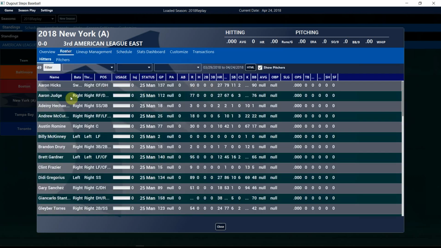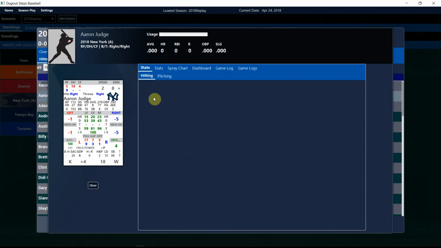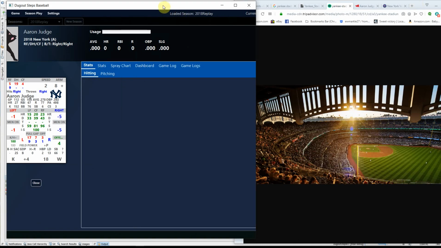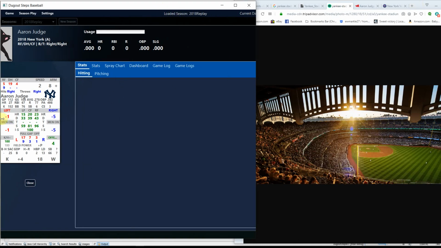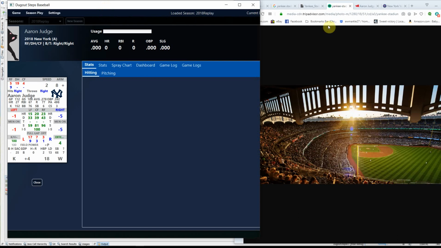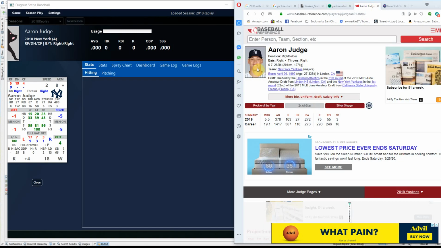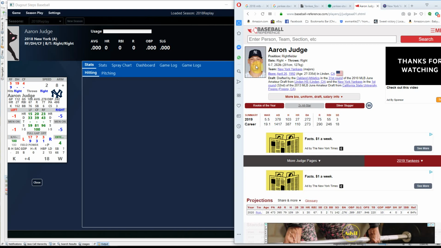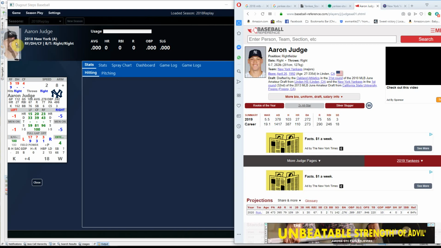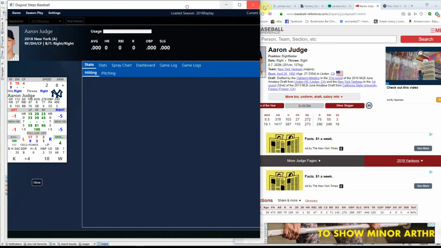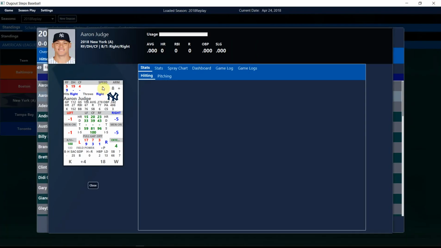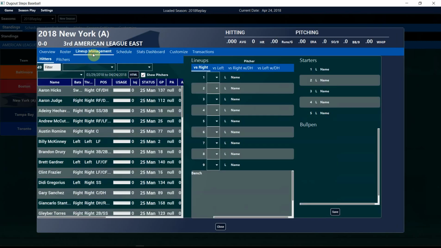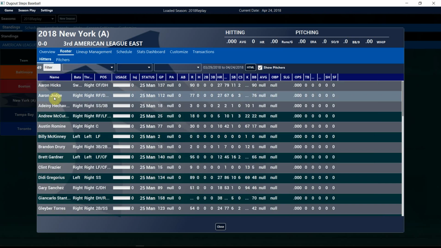And we're going to add a player logo. So again, simple to do. It's a little cut off here, but you should still be able to do it. I have loaded Baseball Reference. If I want Aaron Judge's image, drag and drop. And now Aaron Judge has his player image, which will be displayed throughout the game. And it is as simple as that.